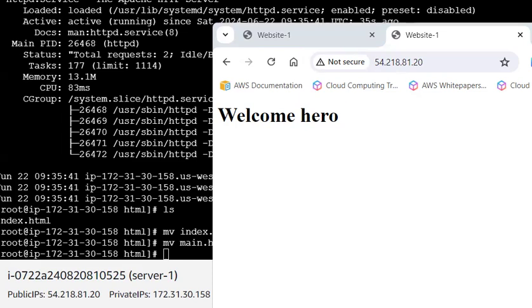So now let's see how to create another server and how to provide a single URL. Since if you create another server, another IP address will be created, right? Yes, another IP address will be created.